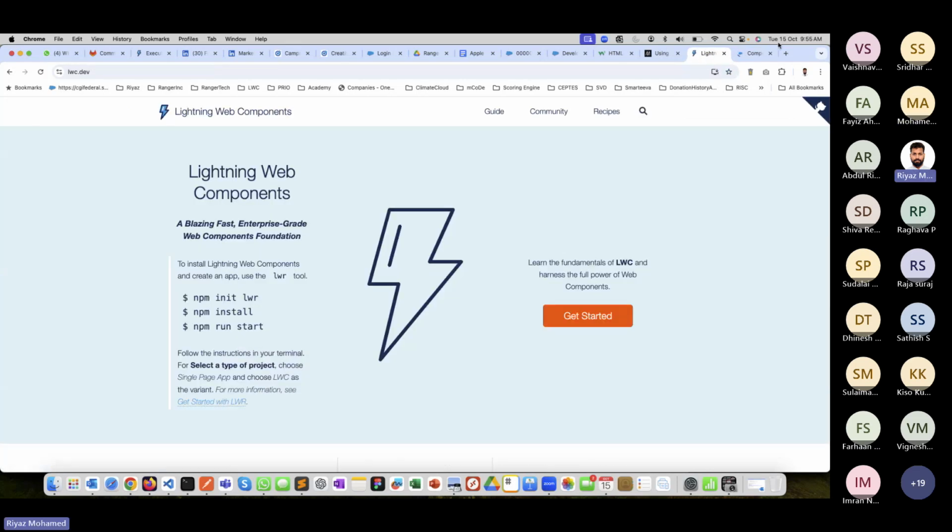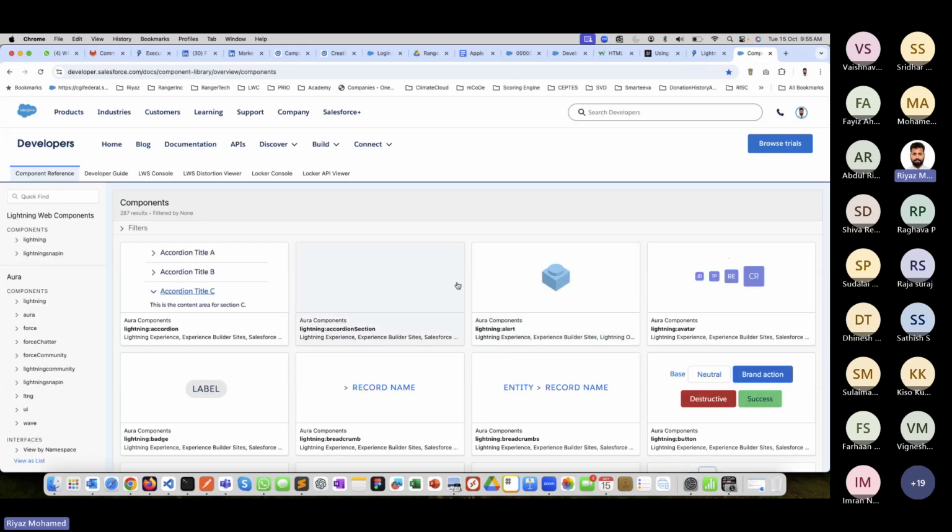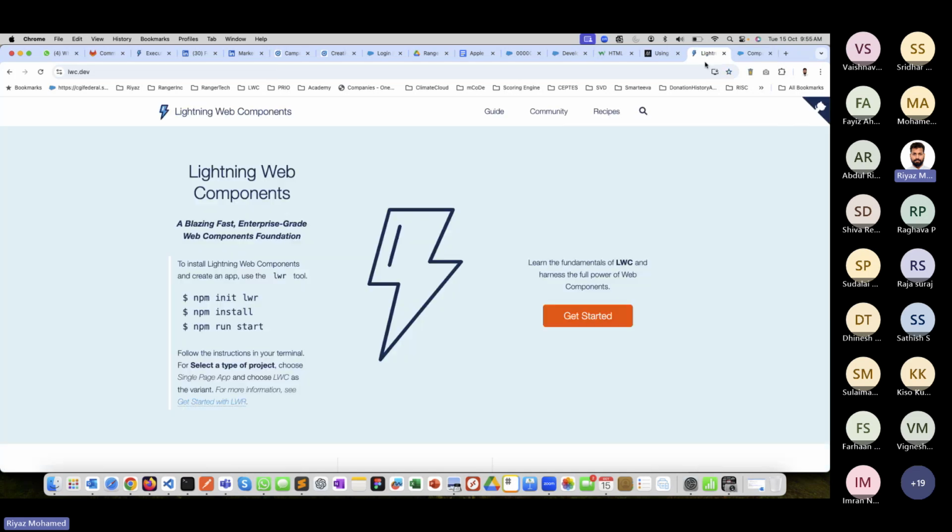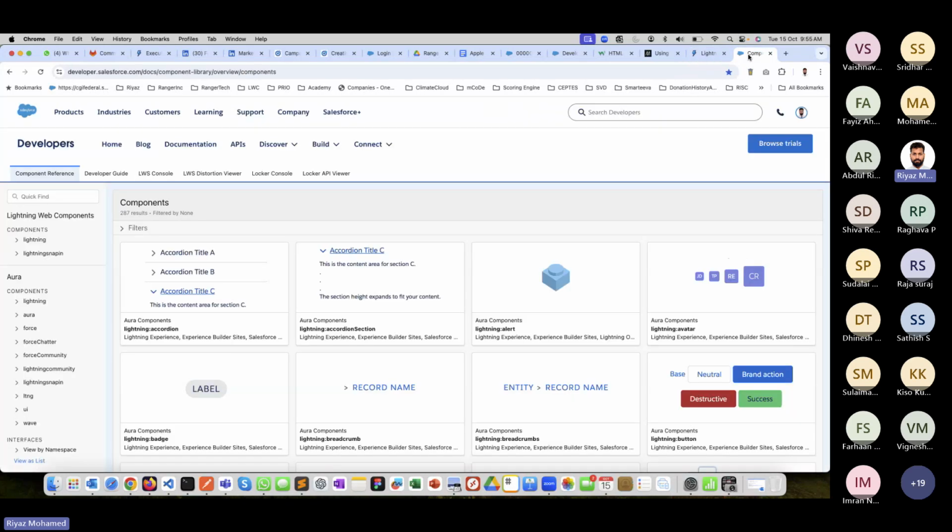So we just talked about HTML, CSS, JavaScript. We talked about the Lightning Web Component framework. This framework is open source, but Lightning Web Components has been developed or implemented in Salesforce as well. So you have the open source version, which is the framework, and you have the implementation of Lightning Web Components in Salesforce. So there are two variants: one is open source, another one is the Salesforce version. In the Salesforce version, we have base components which are built.